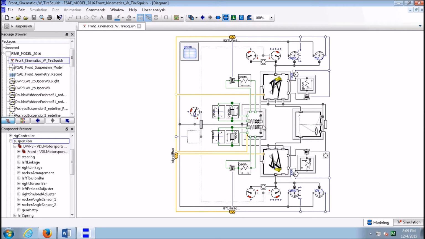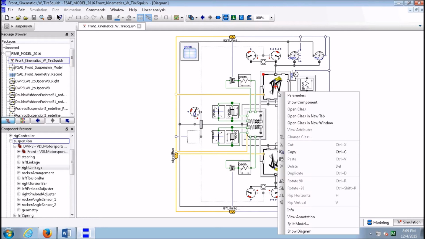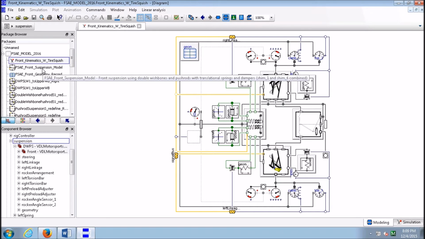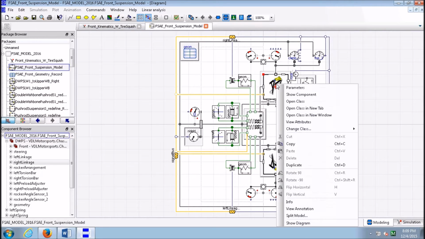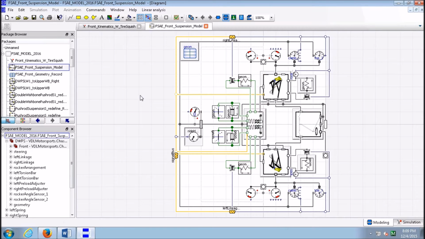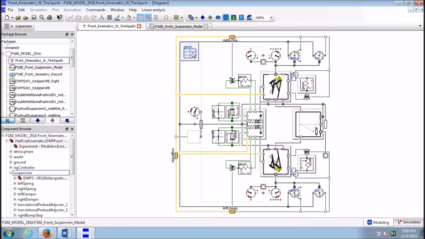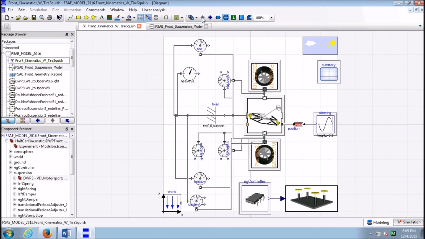So you can go in, you see we have our twin damper set up, there's our right linkage. Can't change the class from here, so what you can do is double click, open in a new tab the front suspension model, and go in there and you can make your changes from there. So that's how you have the freedom to make a part change. You'll just do it like that.